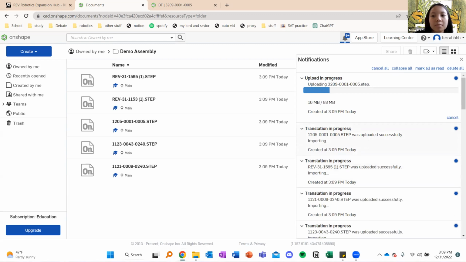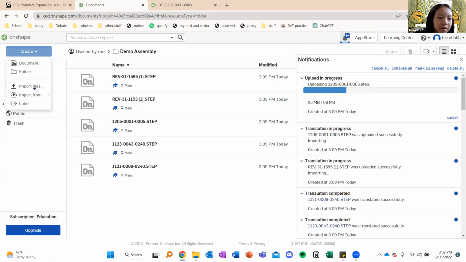Wait, how do I import? Yeah, so do you see the create button? You press create and then import files. Okay.